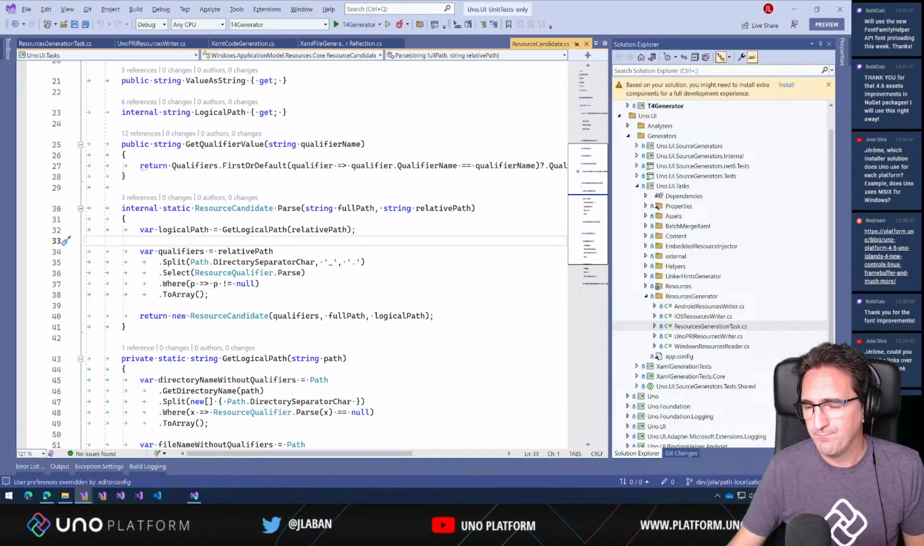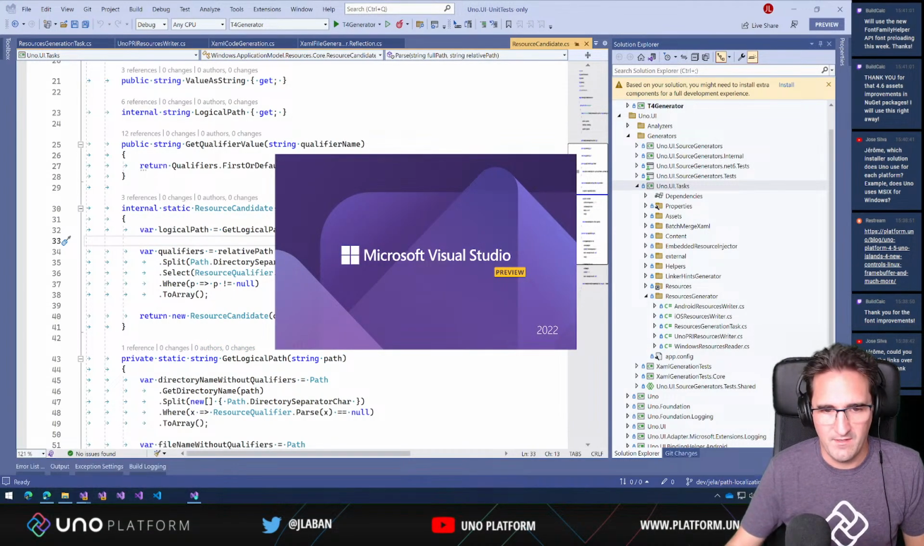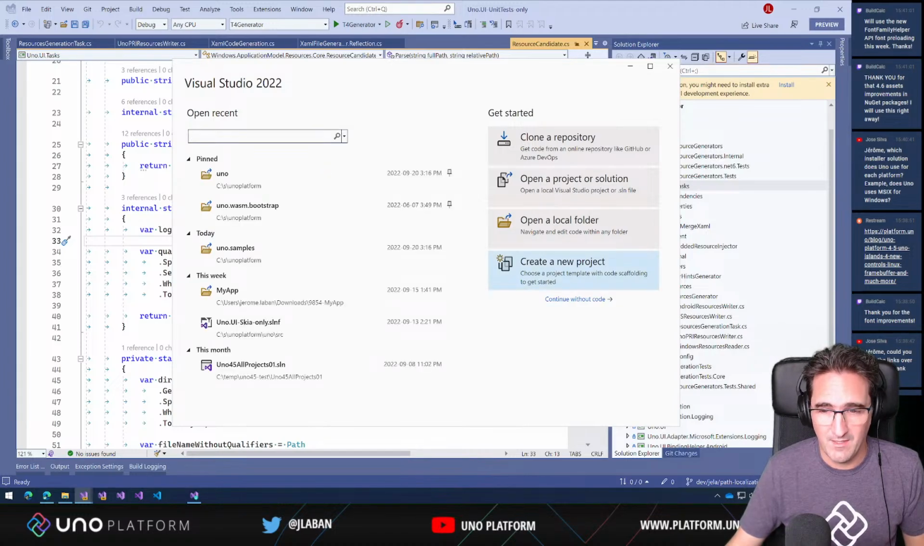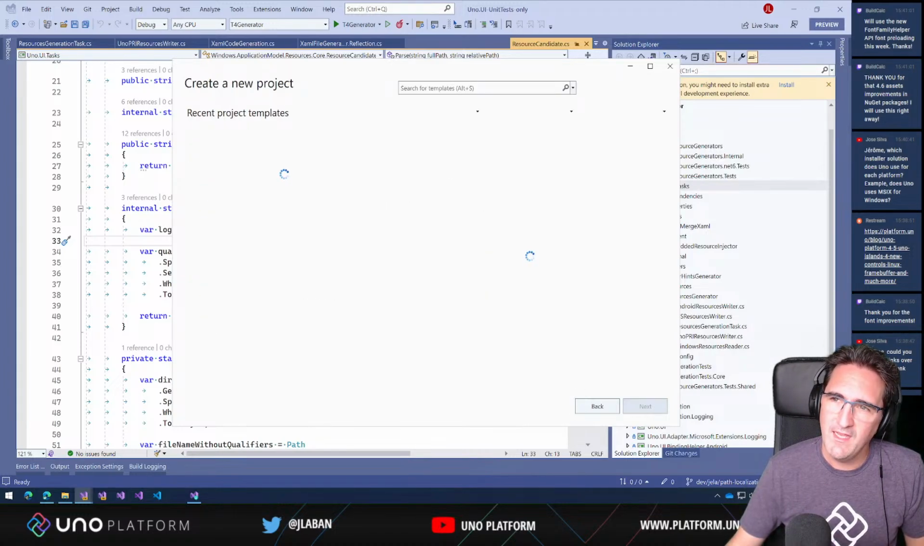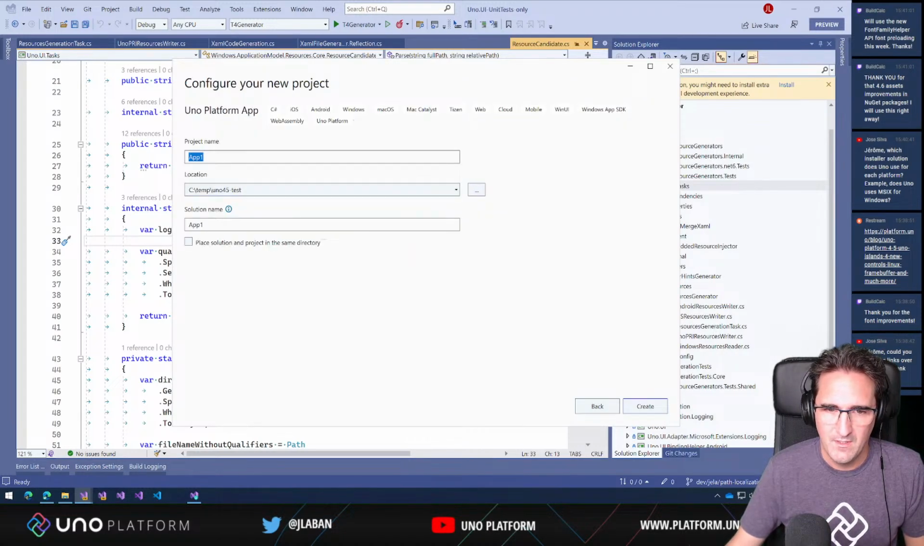Let's see what we could do. We could probably do this inside of a sample application. So let's create a sample application on the side and try to replicate this. I would say I have to make an Uno platform app that is inside a folder.